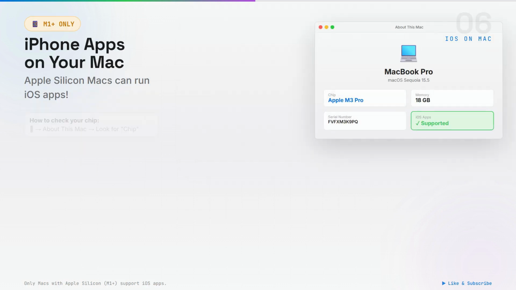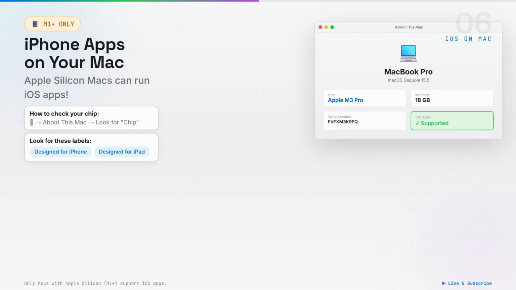If you have a Mac with Apple Silicon, like M1, M2, M3, or M4, you can run iPhone and iPad apps directly. To check your chip, click the Apple menu and select About this Mac. Look for the chip entry. If it says Apple M something, you are good to go.